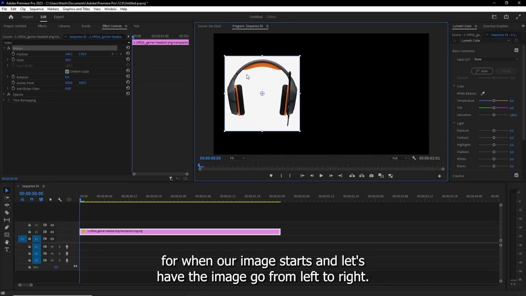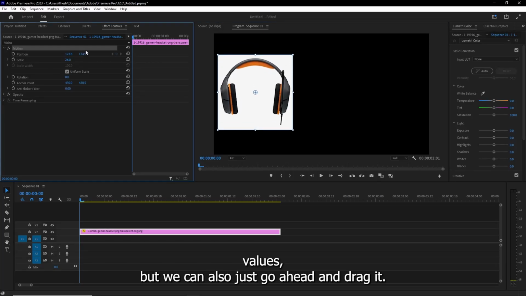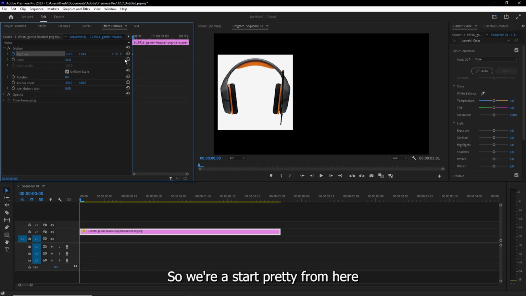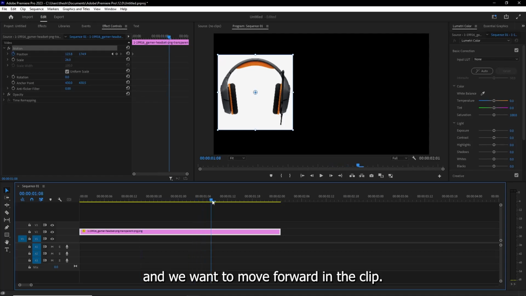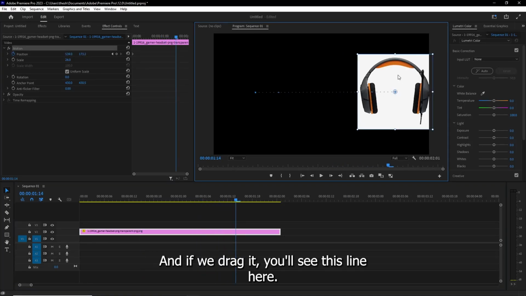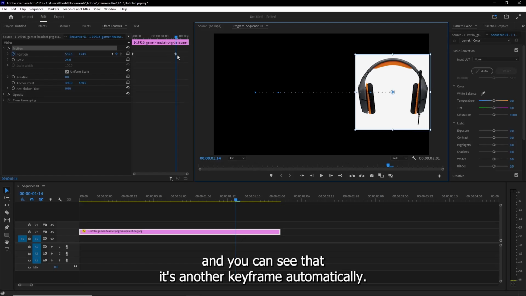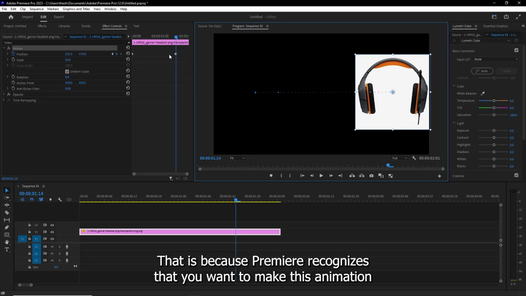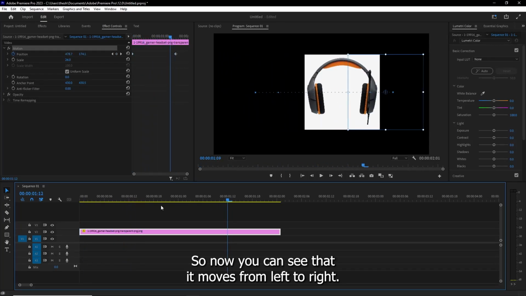Let's have the image go from left to right. So we want to place our image here. You can do that by changing the values, but we can also just go ahead and drag it. So right at the start, let's put a keyframe here, and we want to move forward in the clip, and if we drag it, you'll see this line here. This is actually indicating the animation, and you can see that it set another keyframe automatically. That is because Premiere recognizes that you want to make this an animation, and it does so accordingly. So now you can see that it moves from left to right.